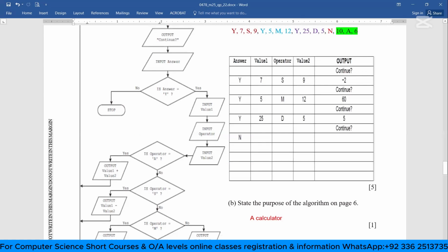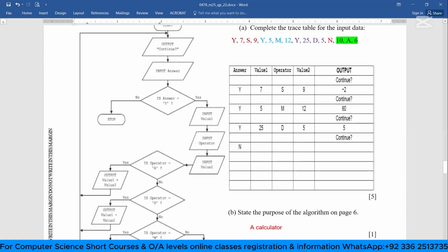So this is my simple flowchart. I'm giving you 2 minutes to go through it yourself, and then we will understand this whole trace table, okay? Two minutes, very quick. Understood very well? Okay, now let's move.